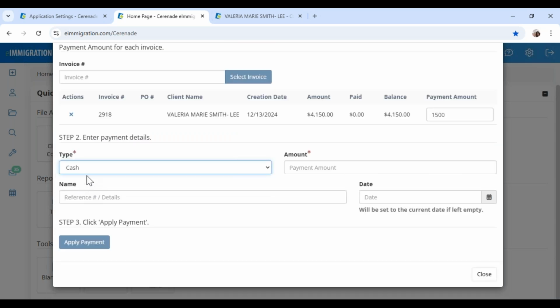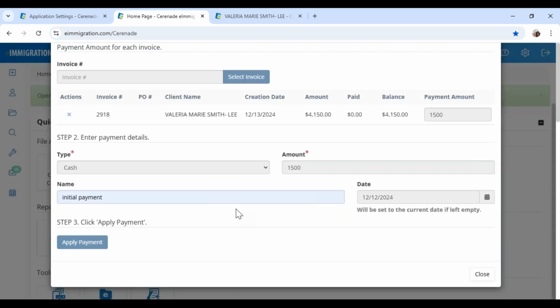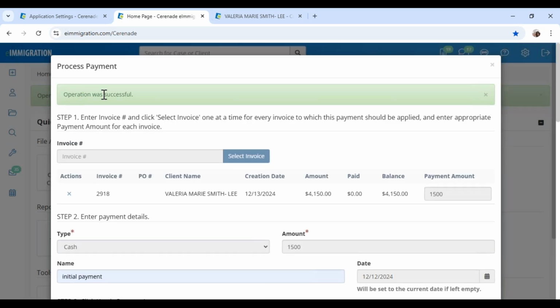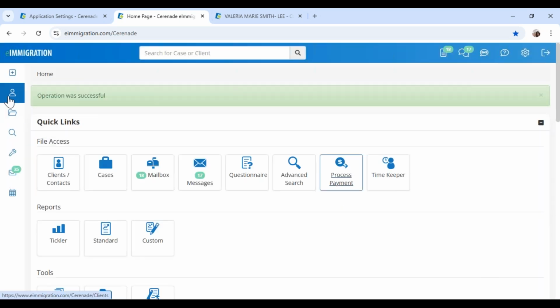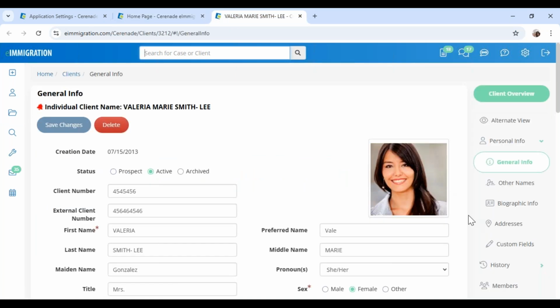Now let's say they give you cash. The 1,500 cash is for the initial payment. And they paid yesterday. And so I just apply the payment from here and I get this green confirmation on top and then I can just close it. That's it.